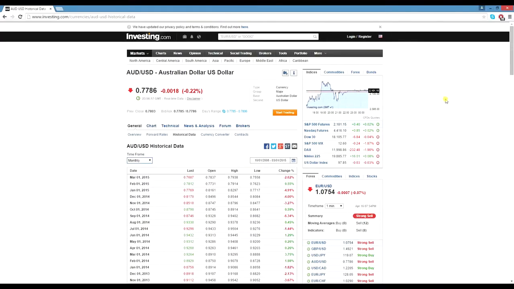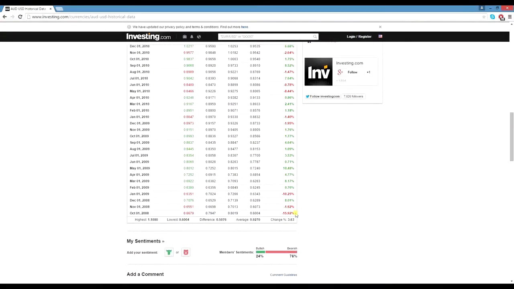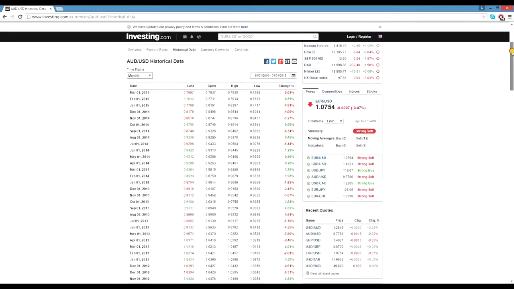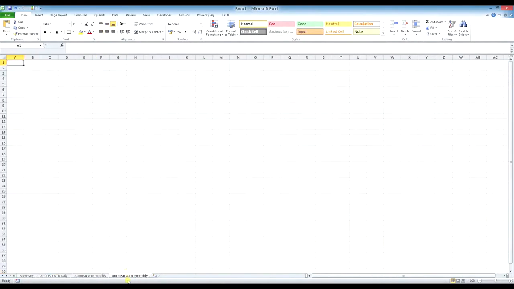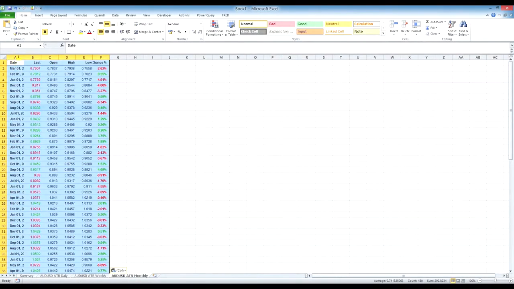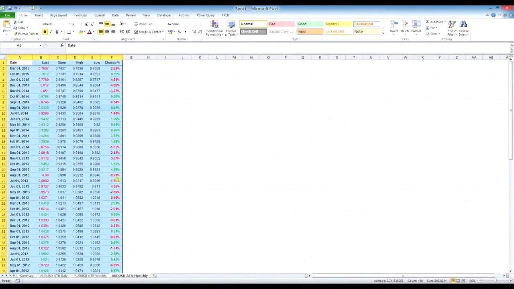So change the time frame to monthly prices, scroll down to the bottom of the web page, select all the data again, copy it, and paste it into the monthly tab for the Aussie dollar US dollar currency pair. Again, changing the column widths where necessary.